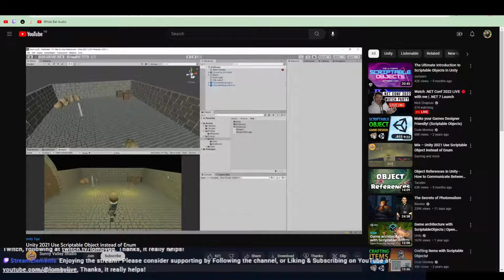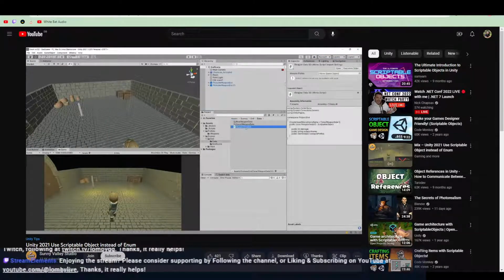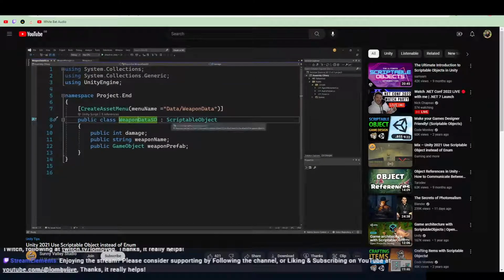Okay, this is the same thing that we have seen previously, but now instead of the enum, I have created in the data folder a WeaponDataSO scriptable object by extending the ScriptableObject class. And I have added CreateAssetMenu to be able to instantly create a new asset inside the Unity Inspector. Now, what we can store here is, for example, public int damage, string weaponName, as well as the GameObject weaponPrefab.